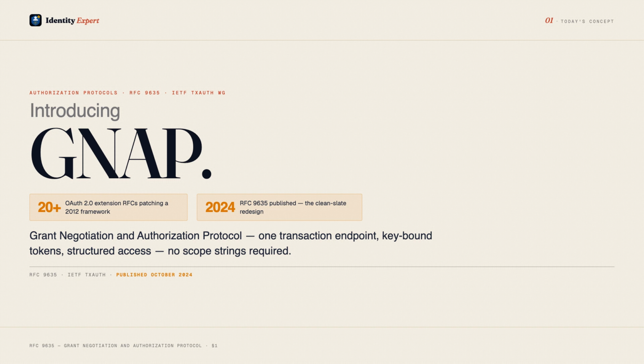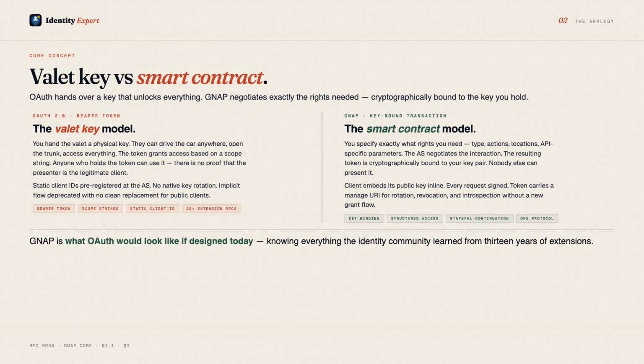Resources, subjects, key proofs, and interaction modes are all first-class fields in a single transaction. No scope strings, no grant type selection. One protocol, not 20. Think about a valet key versus a smart contract.